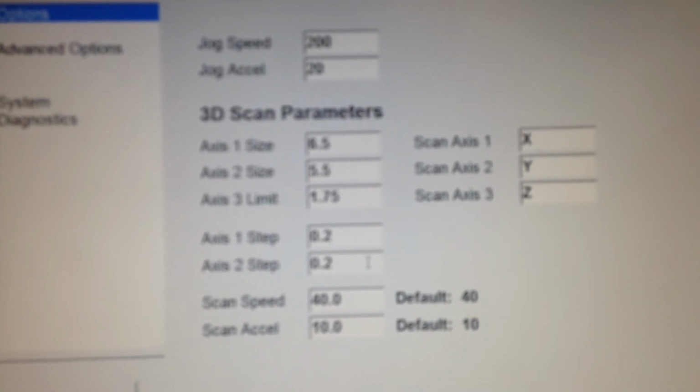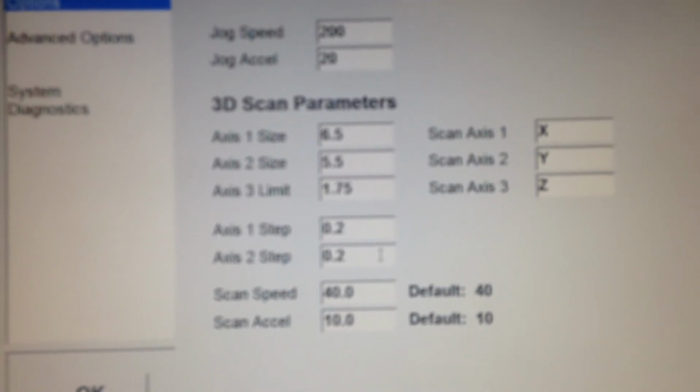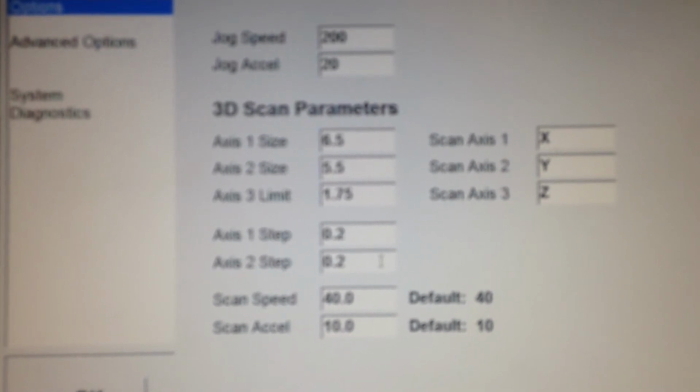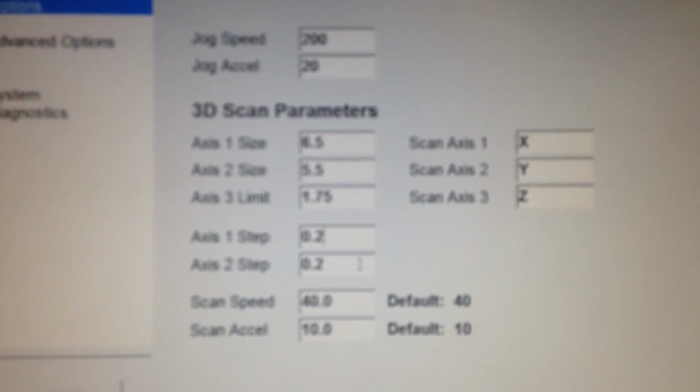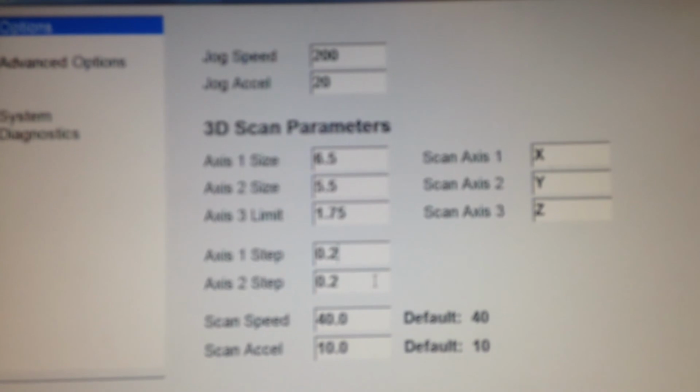And if you're scanning something smaller, you want to make that a lot smaller. For something this size, this allows for a fairly speedy scan. So that would be a recommended setting for something of this size.